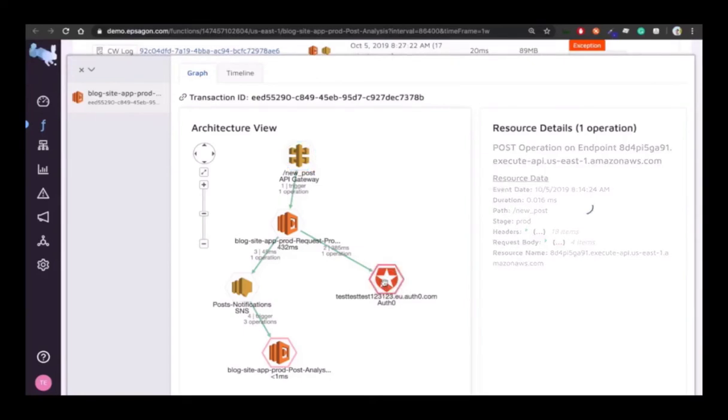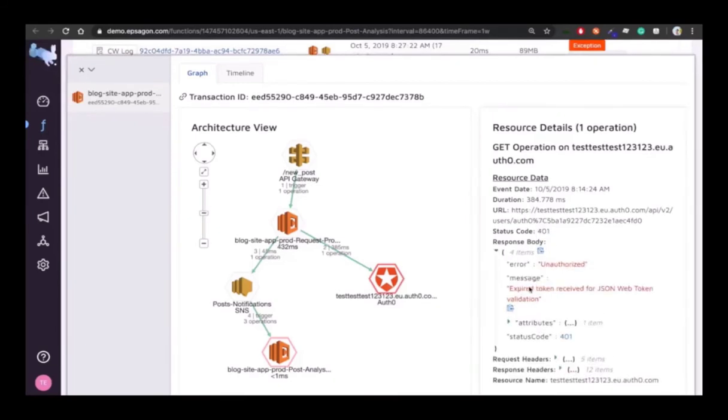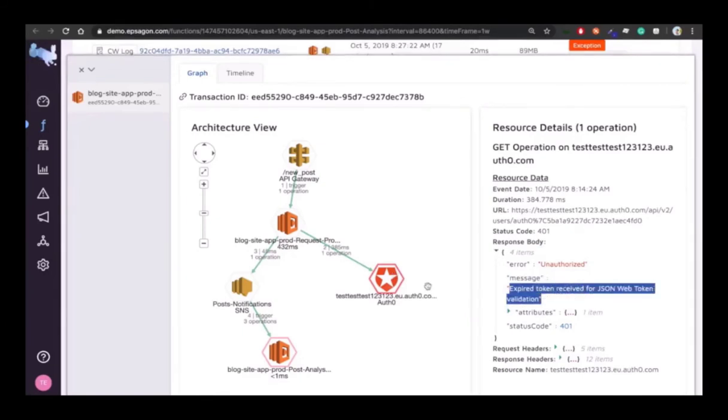I'll be able to click. In this example, it's an HTTP call to auth0, which takes a lot of time. And in this example, I can see why. I can see the response body, or why I got this unauthorized response code. I can see the response body and understand that my JWT was expired in this scenario. So initially, the problem started over here, but it propagated to a different service for a different team.